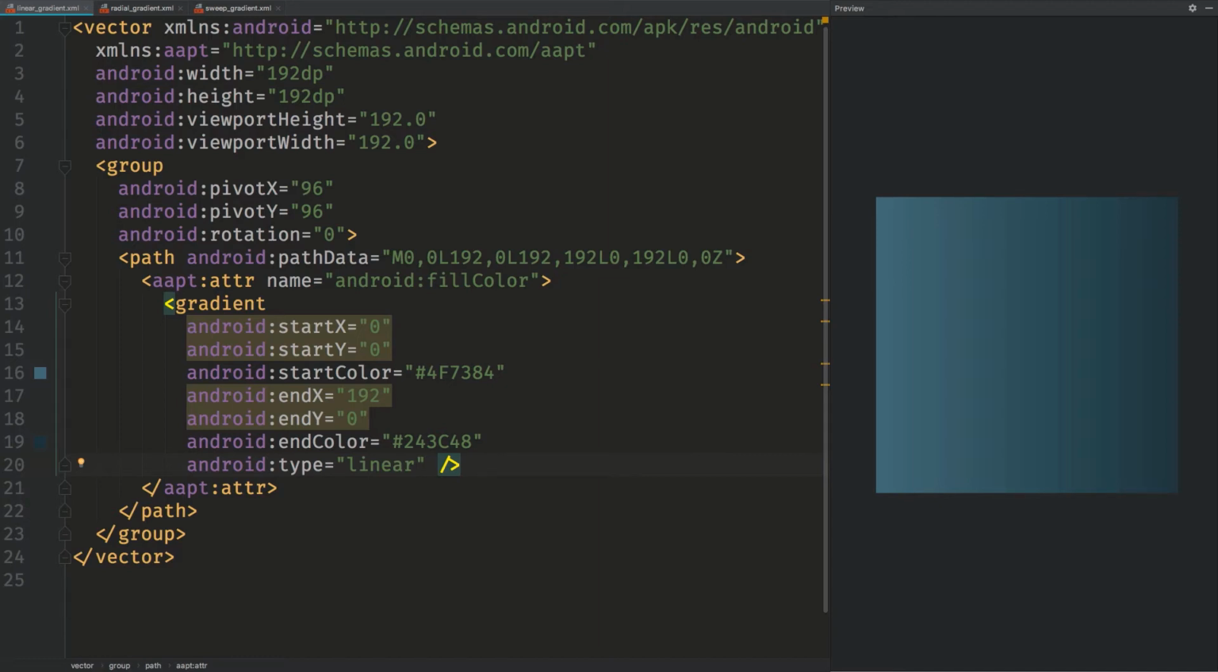So all the pixels in a perpendicular plane to any given point on the line will be colored the same as that point. In this case, the start point is the top left corner and the end point is the top right corner, so we get a horizontal gradient. If we change the end position to be the bottom right corner instead, then we get a diagonal gradient.